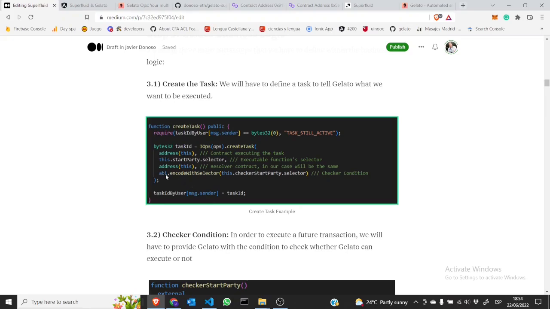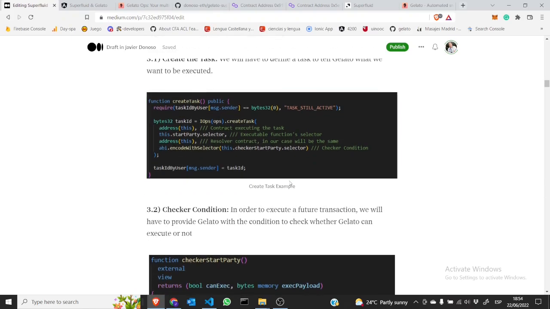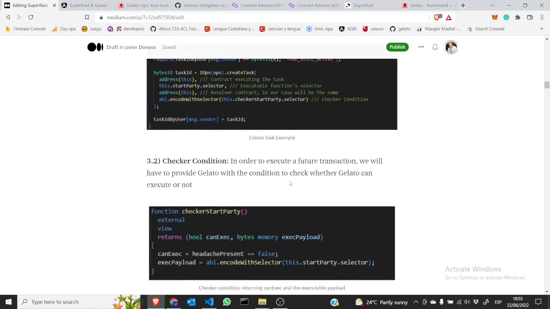What we see here in the fourth line is that we are passing the condition, which is the checker start party selector. It means we are passing within the create task the function that will check whether the task can be executed or not. And this is our second step of the business logic. We have to create the checker condition function.